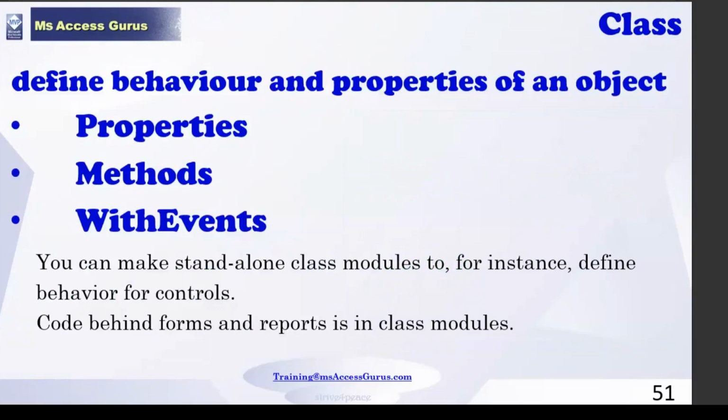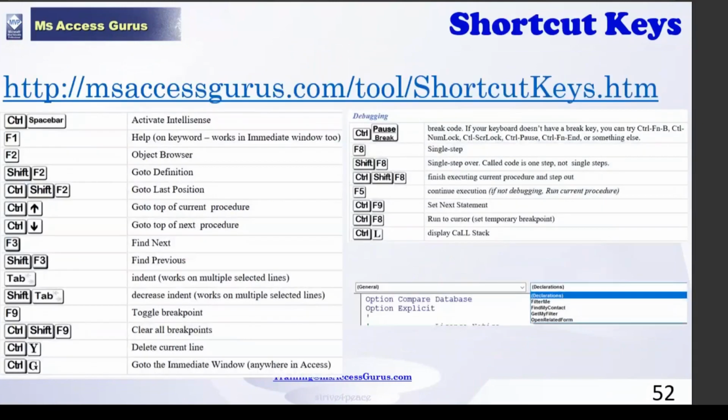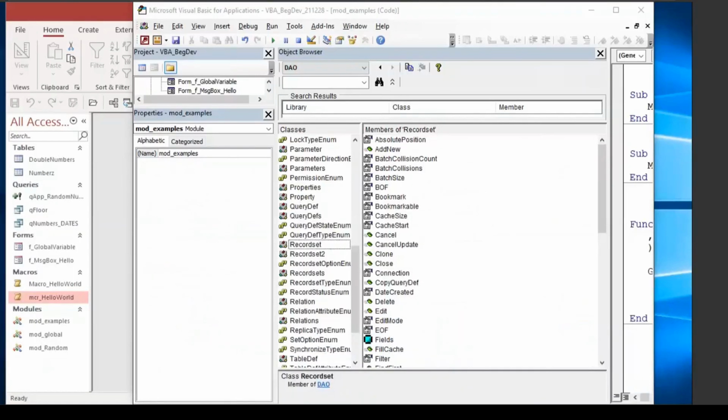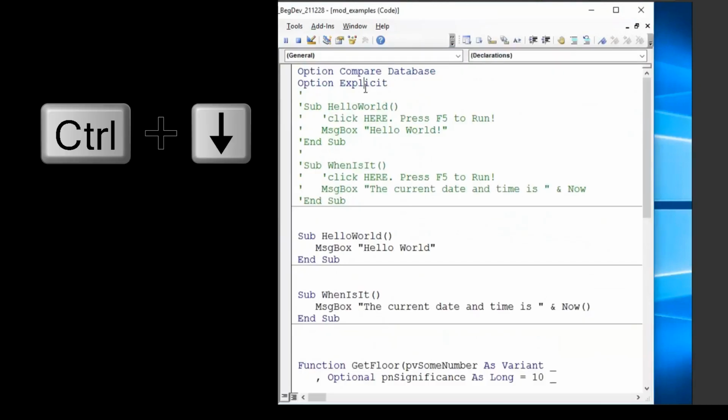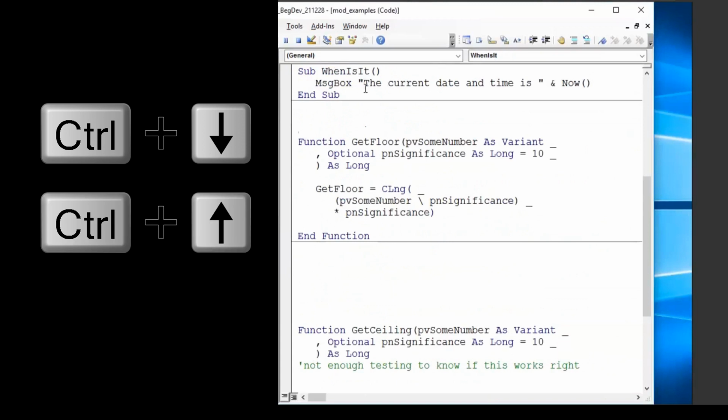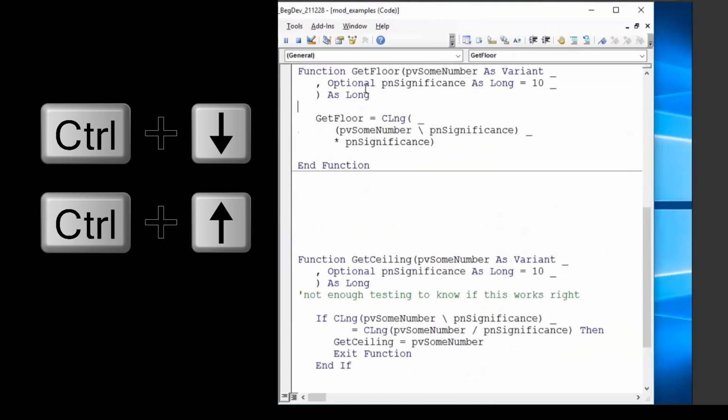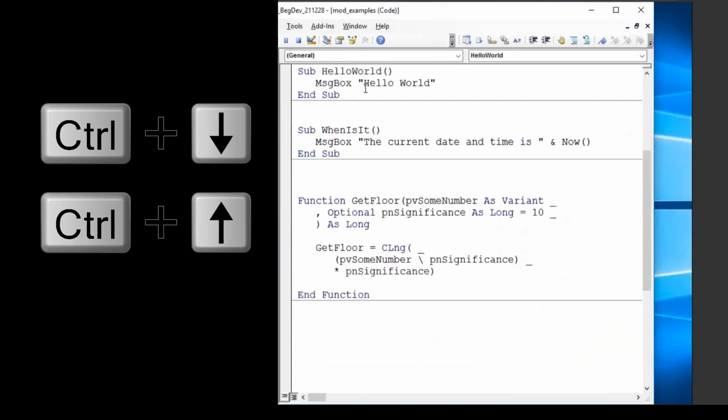And now we have a bunch of shortcut keys. I'm just going to put these on my other screen for a minute, and I'm going to show you some of my favorites, shortcut keys for code. When you're going through code, you can press Control down arrow, and you just jump up and down one procedure at a time. This is kind of a quick way to go through things.